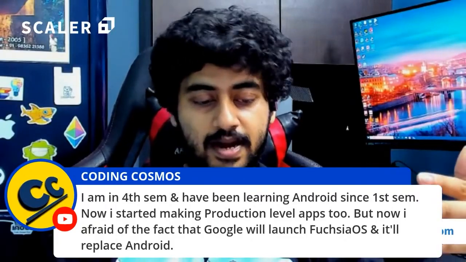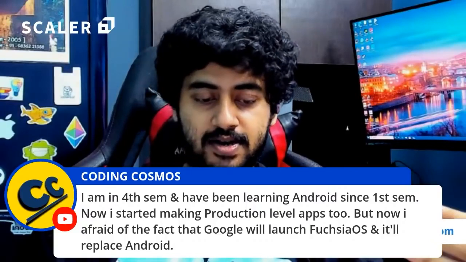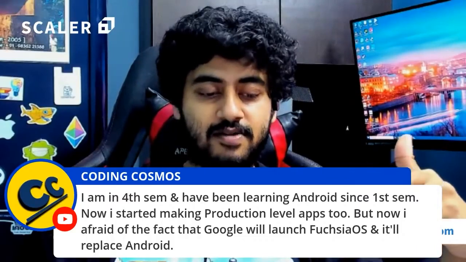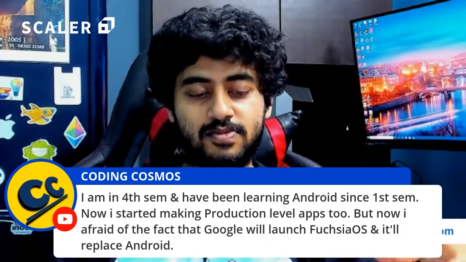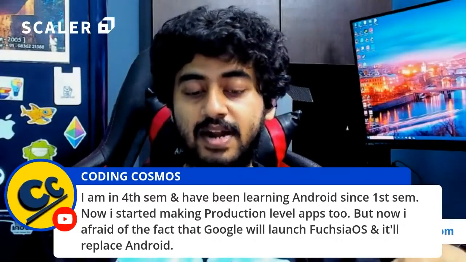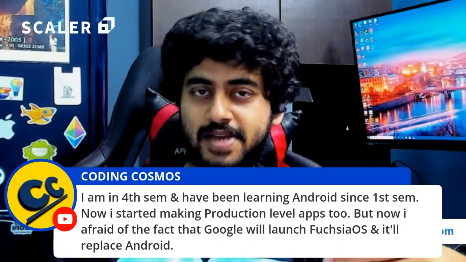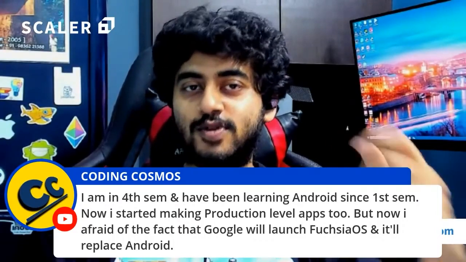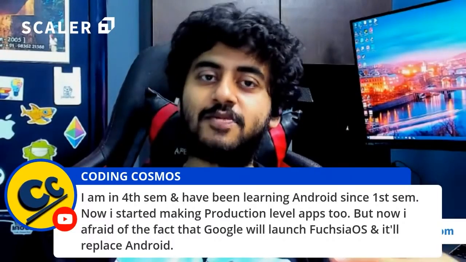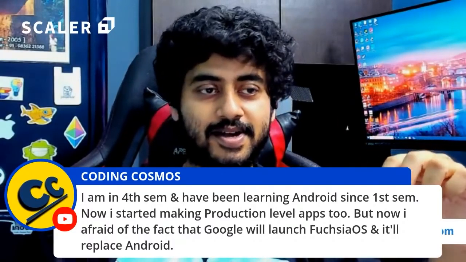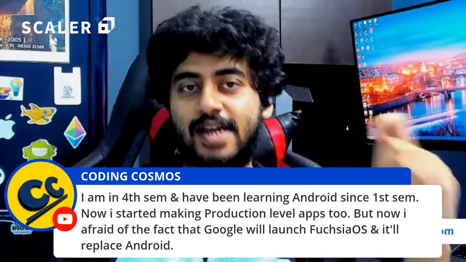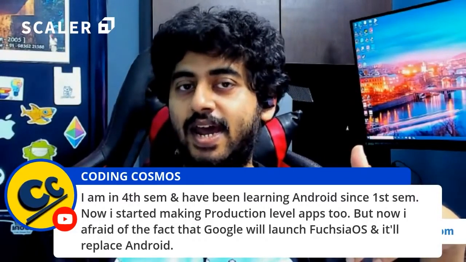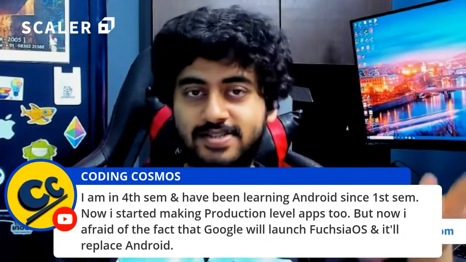And by the way, one more thing, and this might not sound very sweet coming from me: from first sem to fourth sem, your Android development skills definitely might have improved, but I'm sure you haven't started making production-level Android apps. Because production-level Android apps means having unit tests, integration tests, a working CI/CD pipeline, and using dependency injection, Dagger, RxJava, or maybe these days coroutines, and all of these things should be happening.